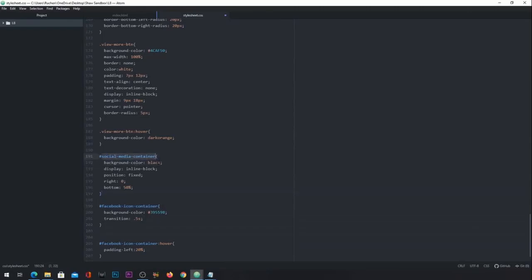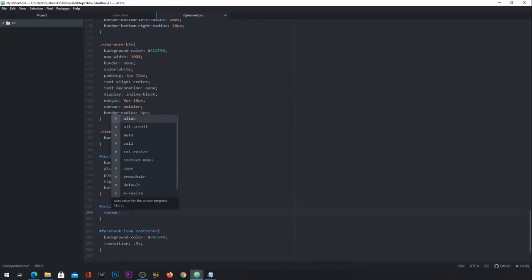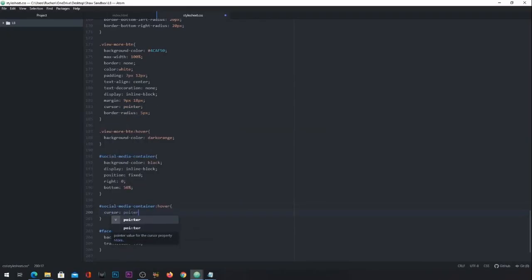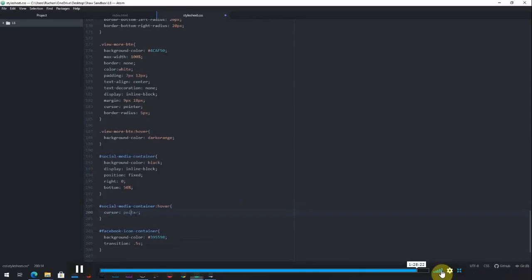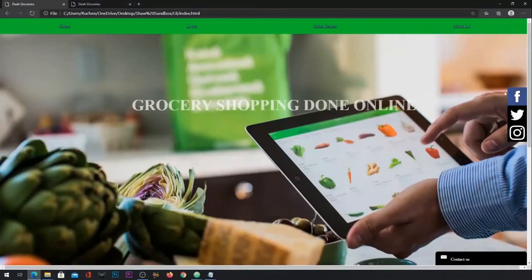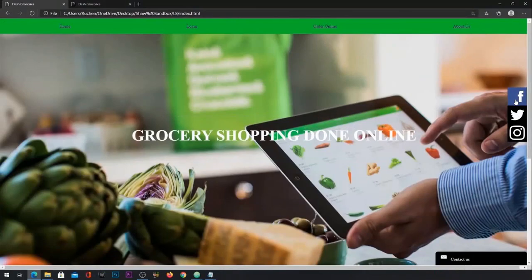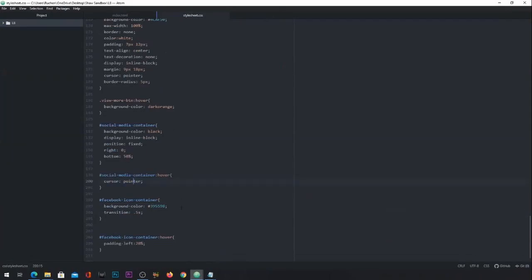Okay, so I'll grab the social media container, not the Facebook one, and I'll paste it just below this curly brace, and I will say social media container on hover. I want my cursor to be of type pointer. Save that. Let's refresh and see what we have so far. So now we've got this finger looking thing that's going on here. Wonderful. Okay, now we can work with our Facebook.